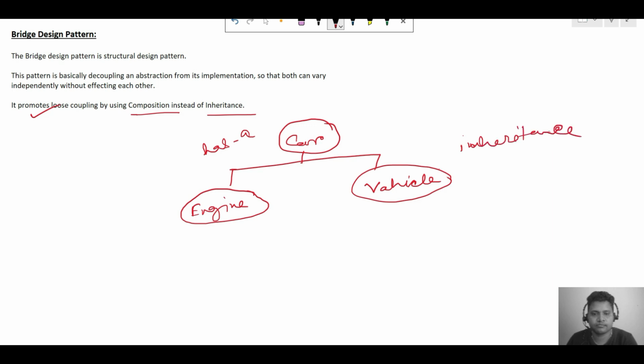It is inheritance, and it is called an is-a relationship. So car is a vehicle. Okay, so this is inheritance. Inheritance is called an is-a relationship, and composition is called a has-a relationship. Okay, so now we understood what composition is in Java.